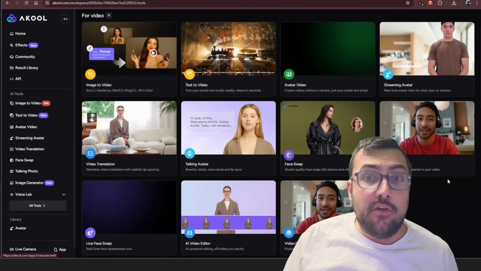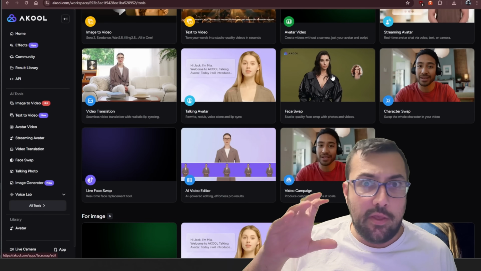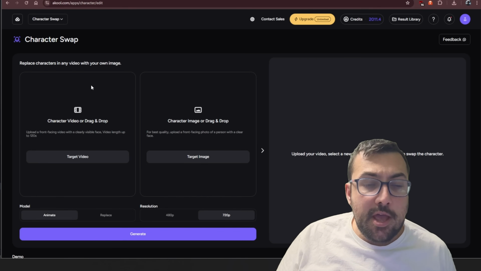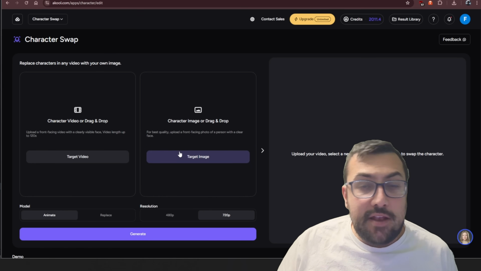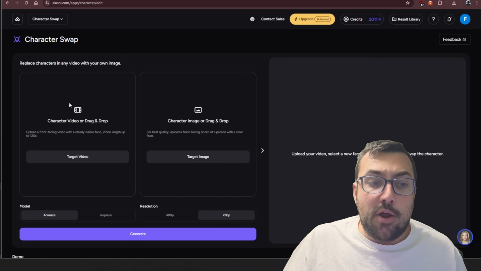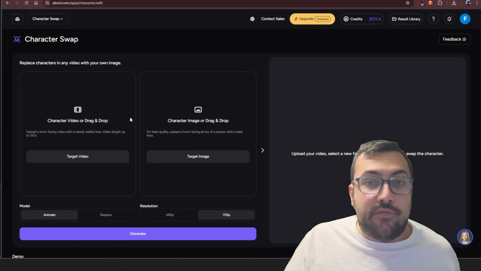Just for the sake of this video here, I'm going to pick this one here that says character swap. There's also face swap you can do as well if you want to do like still image swaps, but I'm going to do character swap. And now you can actually add a video of whatever you want, and then you can put a target image of whoever you want. Then it'll literally take the image that you put here and put it over top of the video and merge them together, kind of like what you saw in the intro of this video.